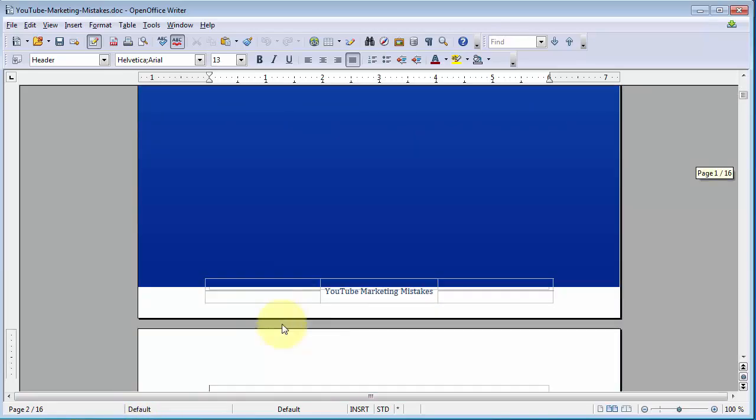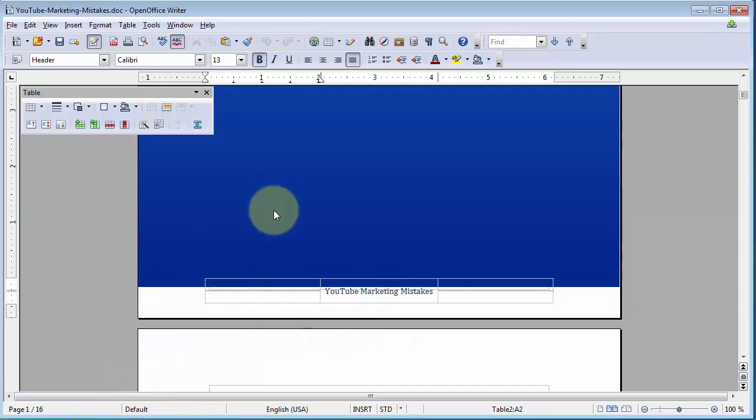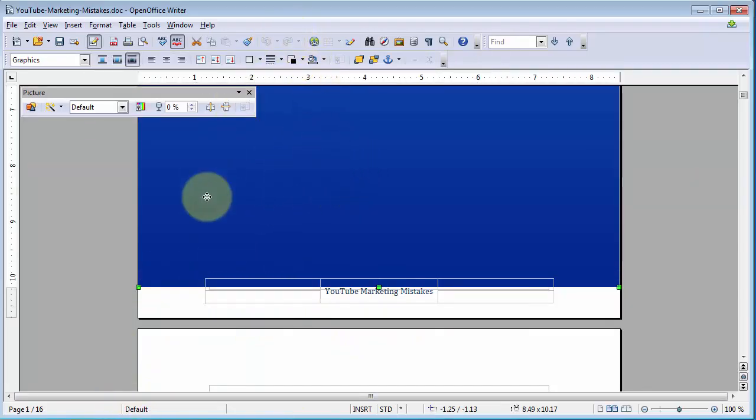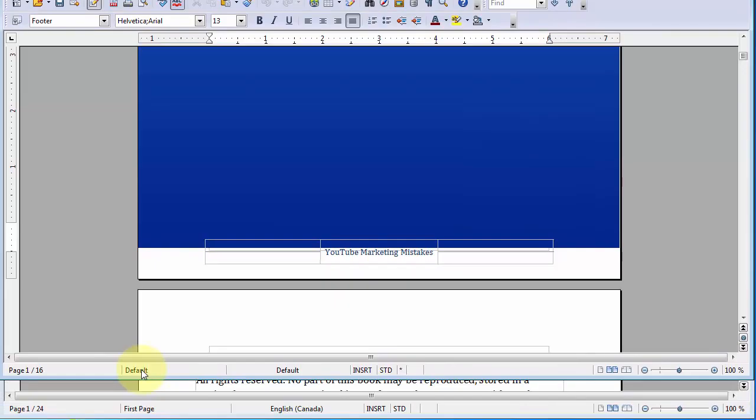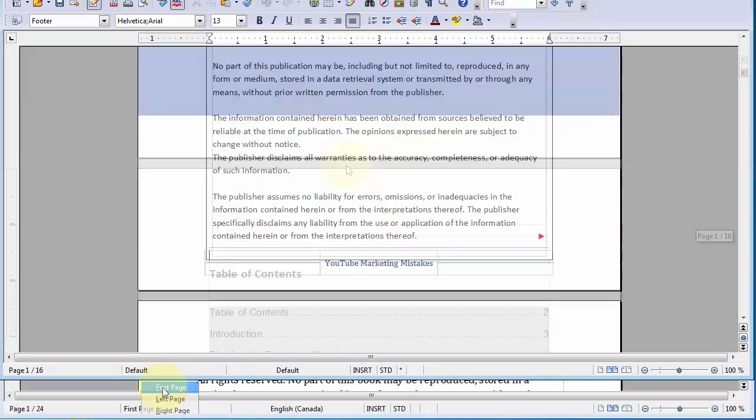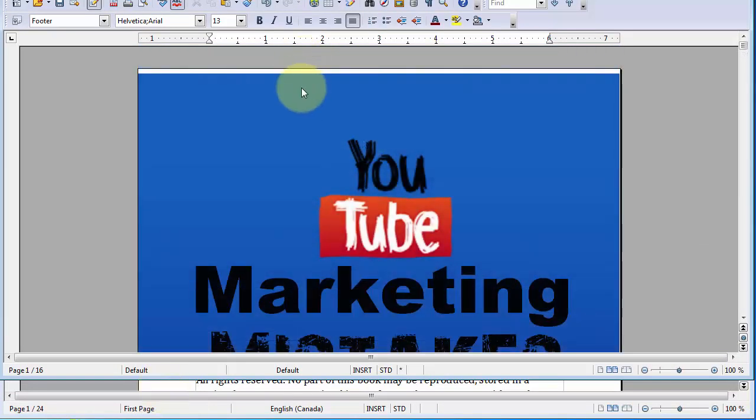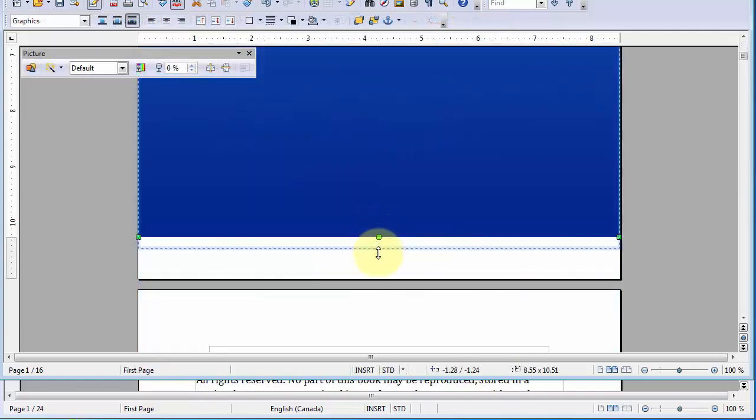But it will also remove this footer, because this footer right now is on a default page. So with our cursor on the first page, right now it's on the image. Get off the image. There we go. Bring this up, right click on the status bar here under default, click on first page, to remove the footer and the header. Go ahead and just bring this on down to cover everything up.